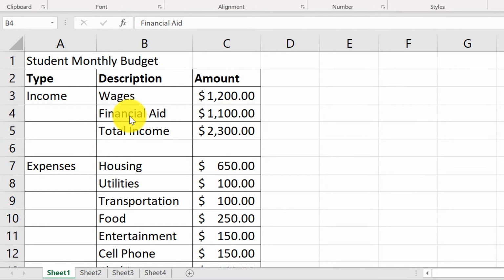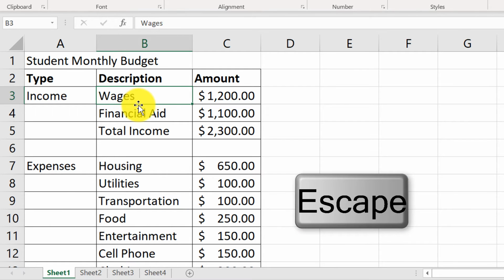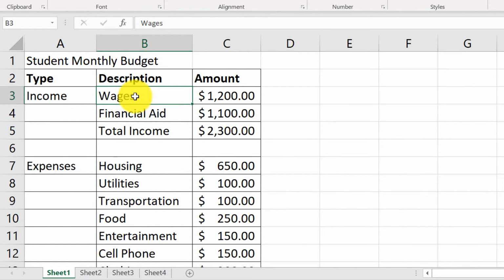A couple other things I'd like to show you as you start typing in a cell that already has text. For example, let's say I want to change wages into salary. I select the wages cell and start typing. It replaces the text right there. If this is what you want, that's fine. You can always click the escape button and it goes back. If you really want to edit wages, maybe you misspelled it, you can double click on the cell and remove the content and type salary.